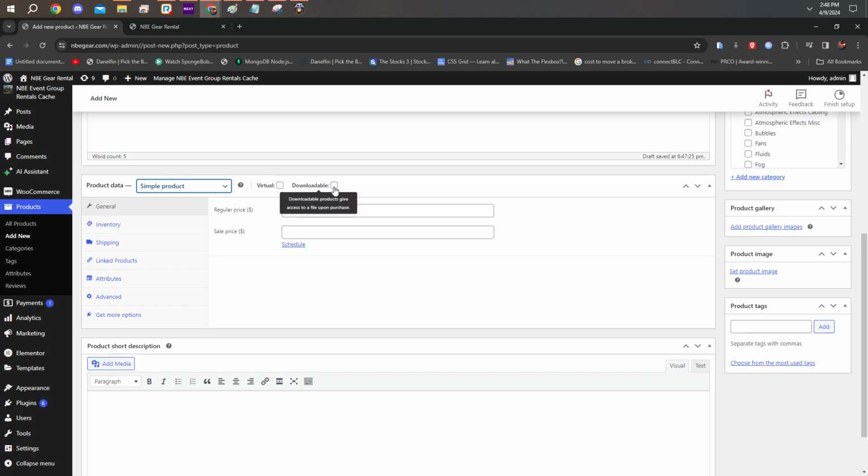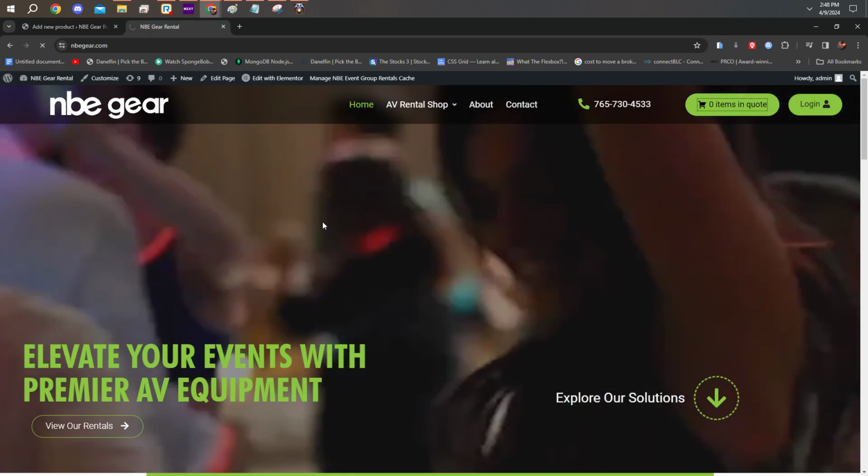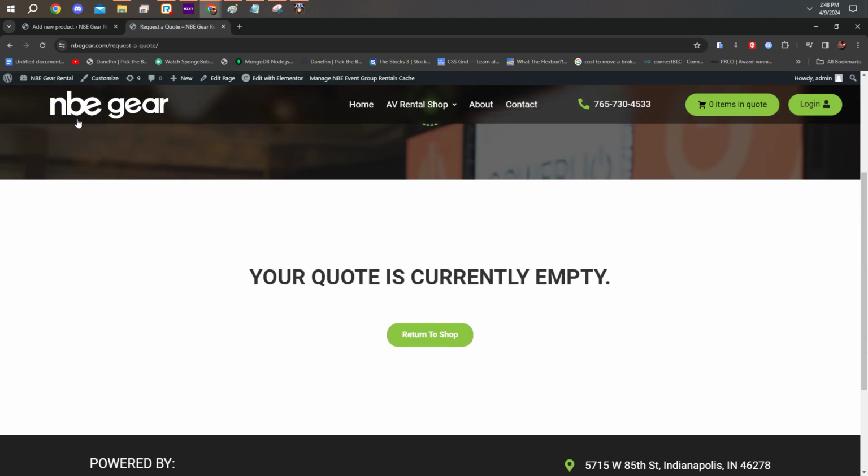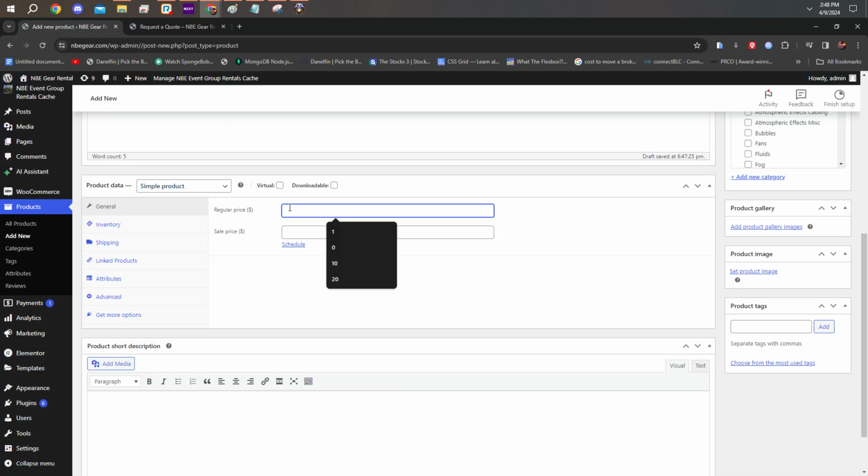But all the products that are being rented, I'm assuming, aren't virtual or downloadable, so I wouldn't check these. Next, for the quote system to work how it does, because you have a quote system, the way to make it work correctly is that it has to have a price. Now the price is hidden, but it needs to have one in order for the system to work correctly. So you just put the regular price.